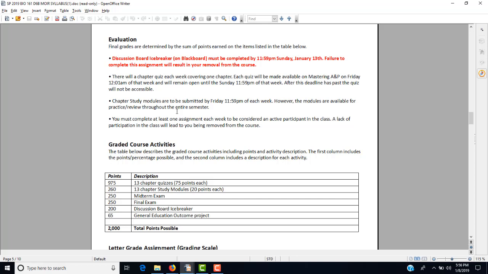All right, the next few bullet points explain how the assignments are going to be scheduled. Every week, there are 2 days to keep in mind, Friday and Sunday. By Friday night of each week, you must submit a study module for that chapter that we're working on. So every week we'll have one chapter. But apart from that, the study modules will also be available to be reviewed all throughout the entire semester.